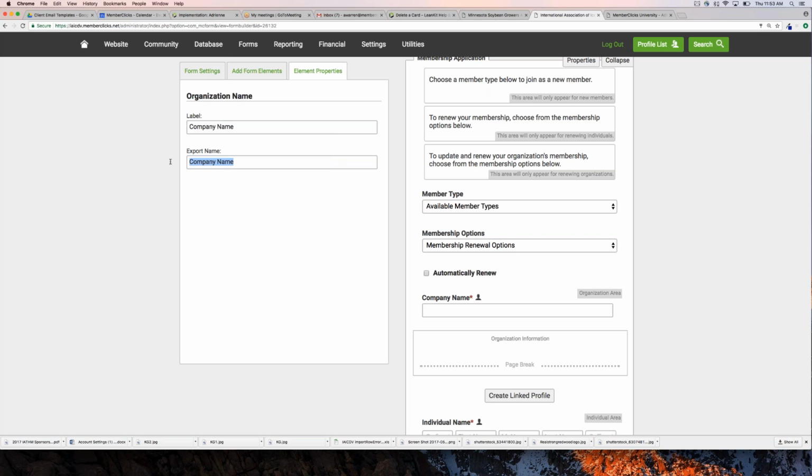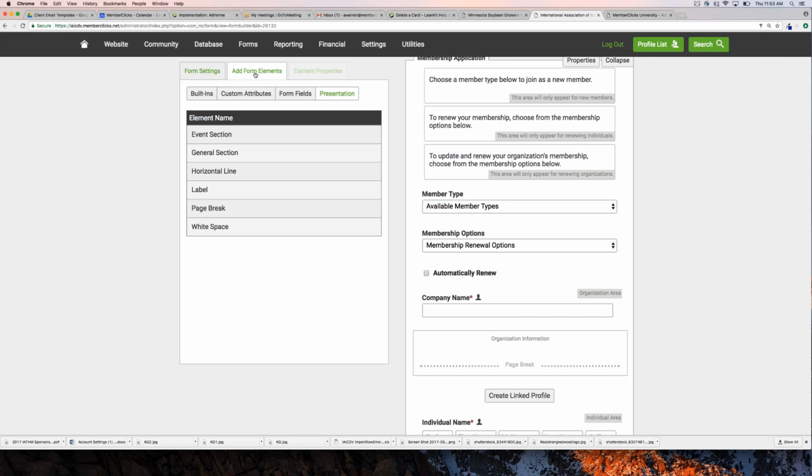So I've just changed this. I'm always going to update it to whatever the label is. So we've got our company name. Now I want to add in address, phone number, email, that kind of information. I know that address, email, and phone number are built-in attributes because I know that from our database training. So I'm going to add form elements because I'm ready to start adding elements. I'm going to go to my built-in tab because I know they're built-ins.